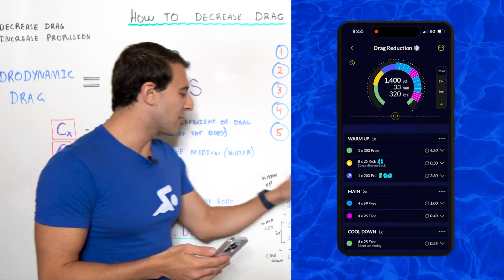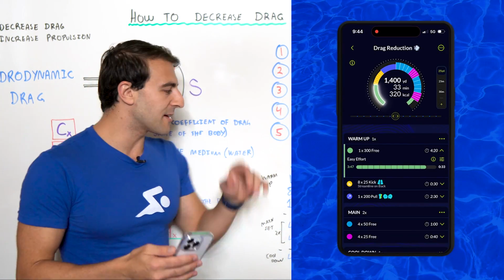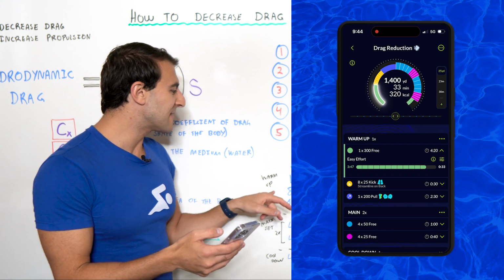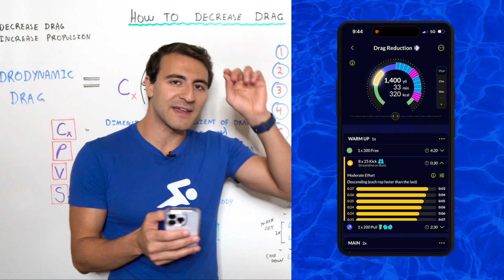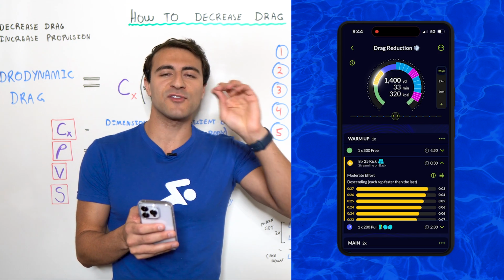We start out with our warm-up with a 1x300 freestyle, stretch it out nice and easy. Then we have 8x25s kick. These are going to be in streamline on your back. And what we're trying to do is really focus on narrowing our kick. And this is something you should think about all the time.